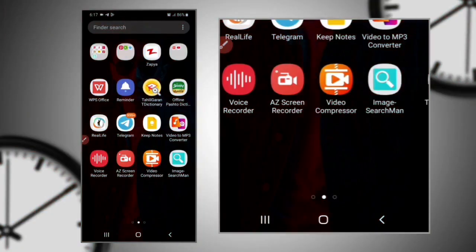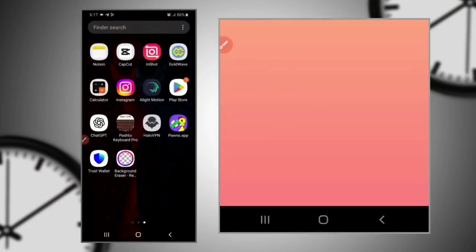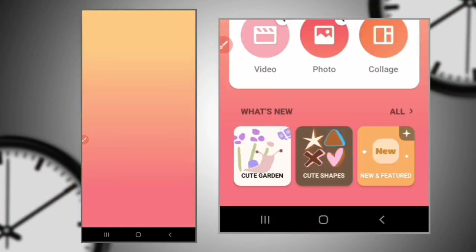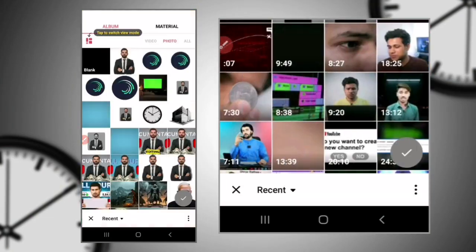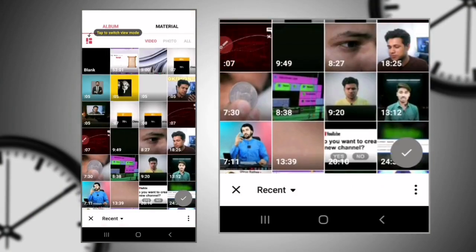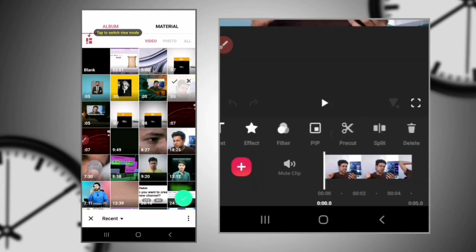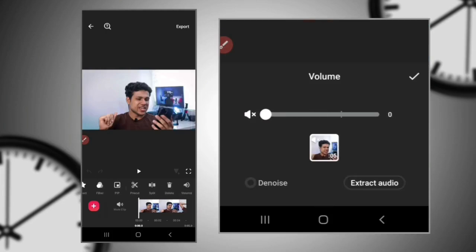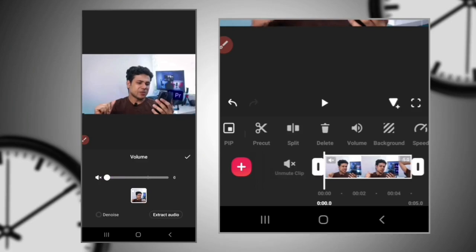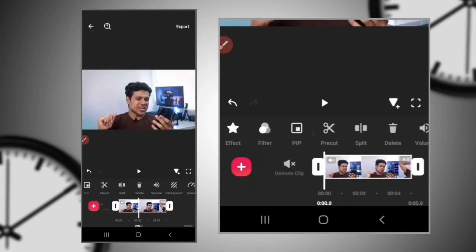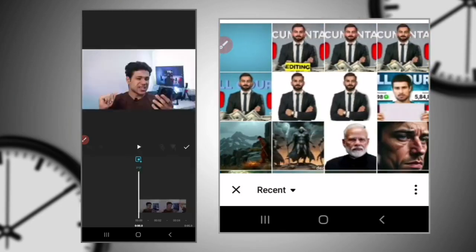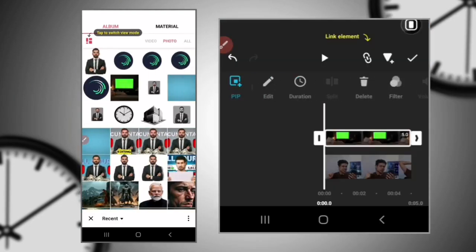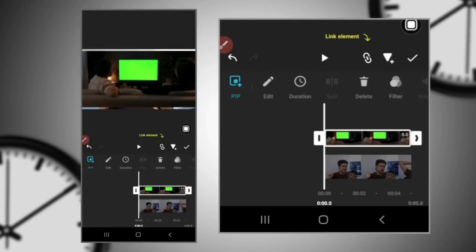To make this kind of front TV animation, simply open InShot, then click on the video here, and now click on new, and then come to the video section here and add the video you want to apply this animation on. For example, I want to add this video, and now I want to mute the sound of it. And now when you added the video, then again click on the PIP and come to the photo section and add this front TV image.